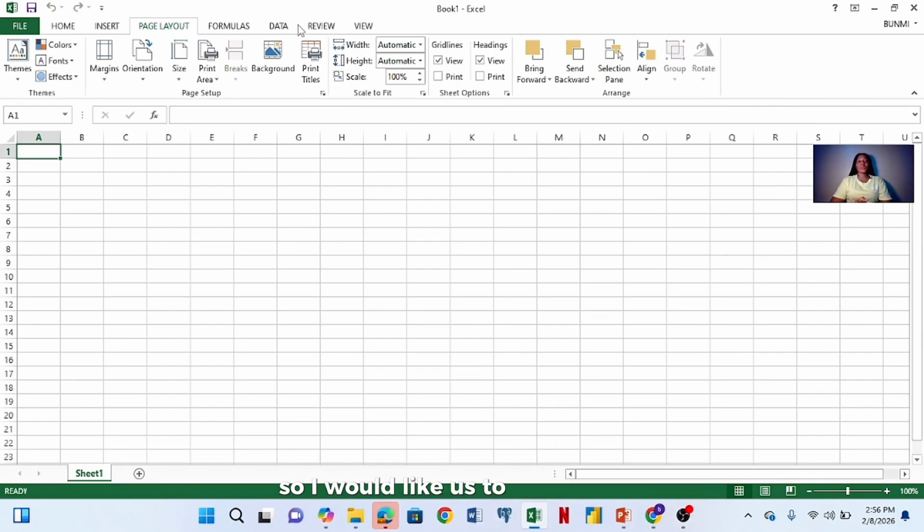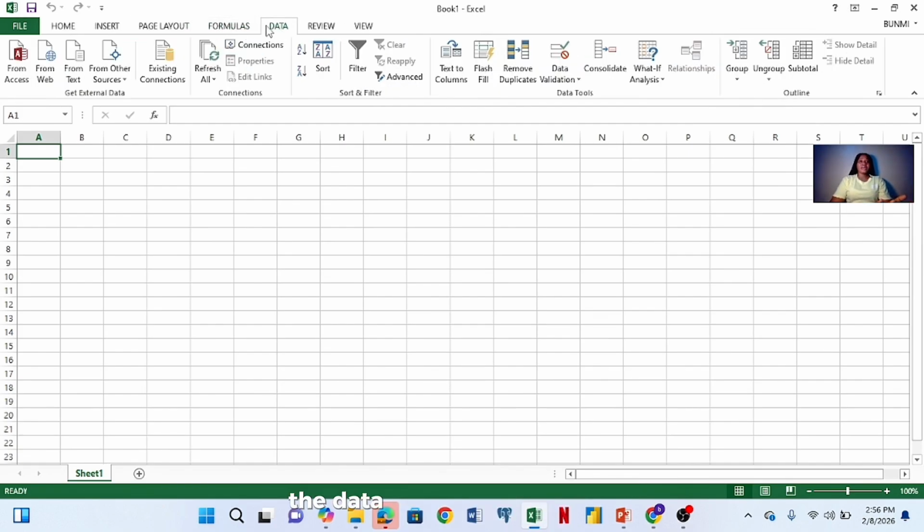So I would like us to look at all of these tools now in our free time and just familiarize ourselves with them, because we'll be looking at each of them in a subsequent lesson. So just play around with the formulas, the data, play around with them, get to know what these functions are used for in your own free time.